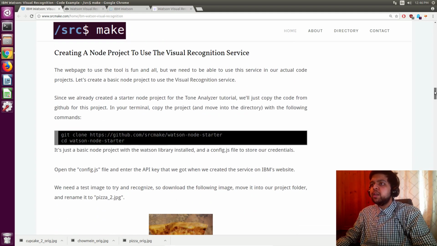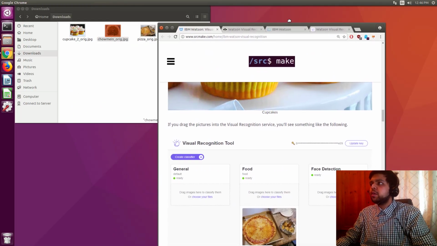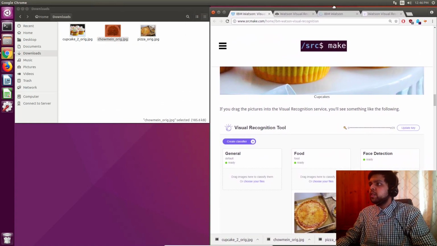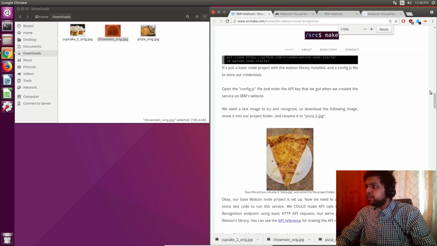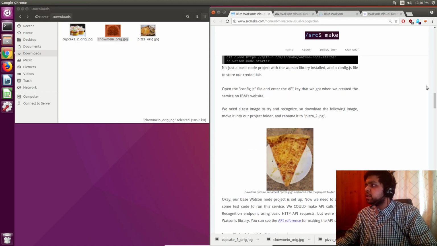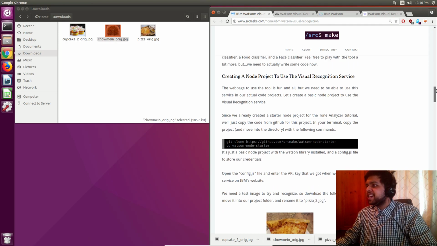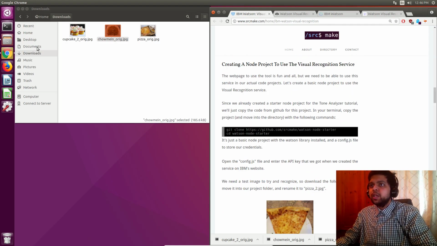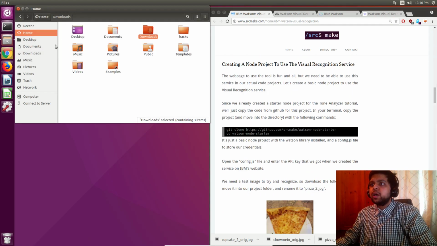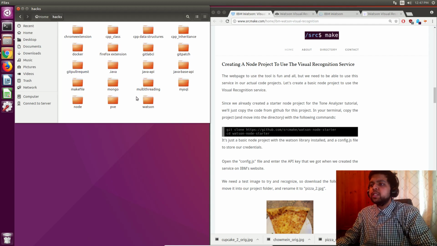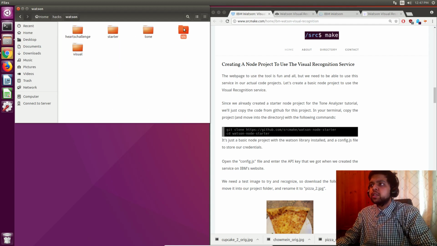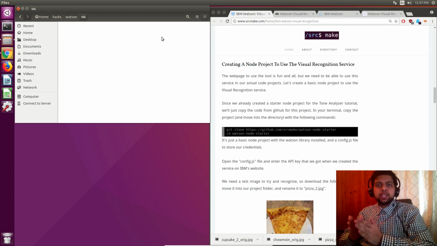So let's create a Node.js project. And this is a part of the tutorial where I'm going to move this over to the side a little bit. And I can actually, can I zoom out a little? Oh, I actually had another picture of food, huh? Okay, we're going to be using that as a test just now. So let's go to our project folder, which for me is going to be in Hacks, in Watson, and it's going to be Riz. This is where I'm going to write the Node.js code for this project.